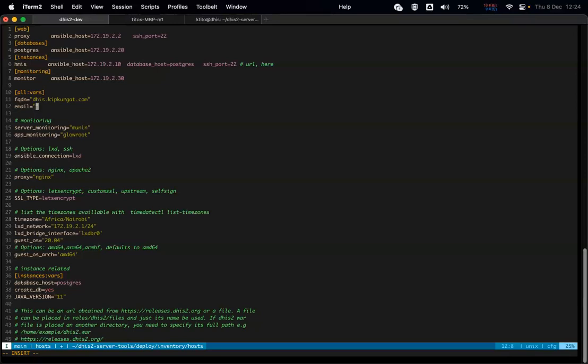So just put a dummy email like tito@com. Yeah, but in a production environment, it needs to be a working email. Otherwise, you would not get those notifications in case your server certificate is expiring. So these other variables down here, you don't have to change them if you want to, say, have Munin monitoring your infrastructure, and you also want to monitor your application with Glowroot, then you need to have this left the way it is.